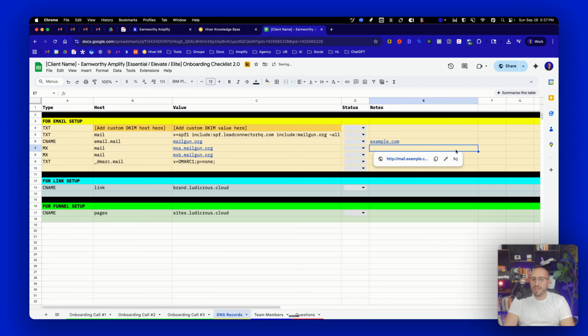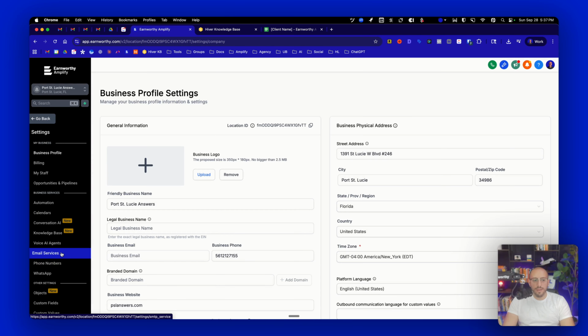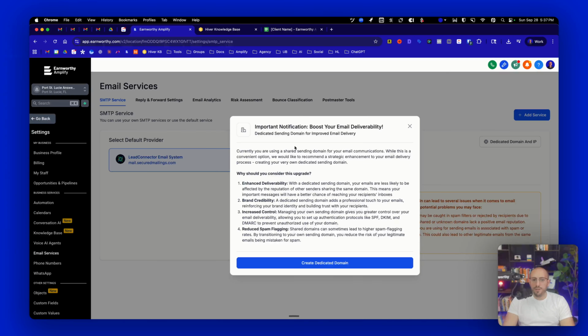So to create this type of domain, what you need to do is go into the platform, go to settings, look for email services, and you'll see this notification that says boost your email deliverability, create a dedicated domain. That's what we want to do. You'll see that if you don't do this, you can still send and receive emails, although you'll be using one of Amplify's default sending and receiving domains, which is mail.securedmailings.com or a variation of that. Now this will work, but for best deliverability and to build a better reputation on your domain, we recommend replacing this as soon as possible with your own domain using this process.